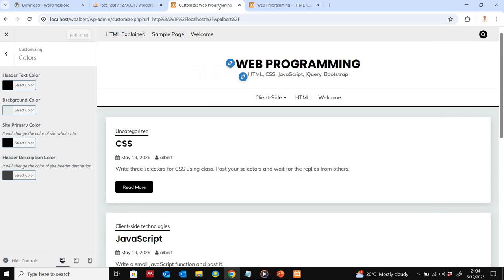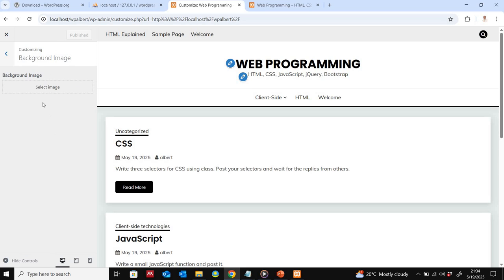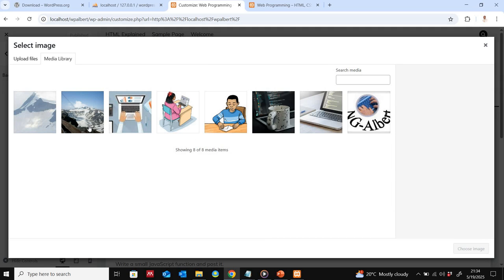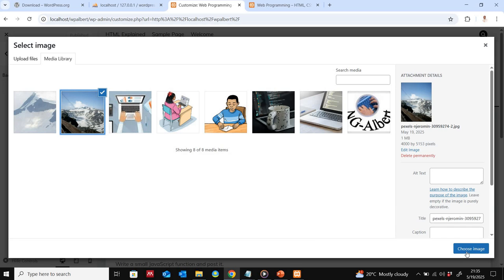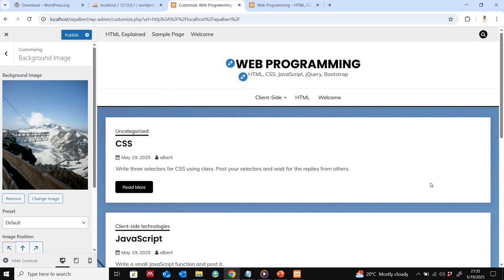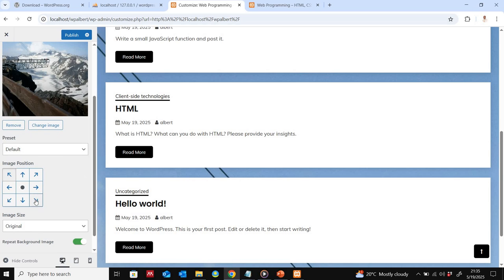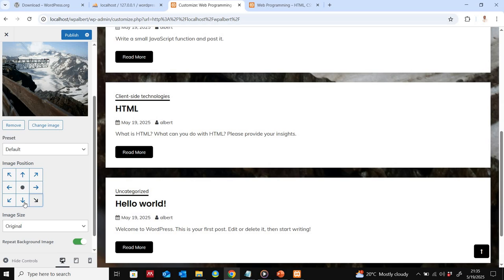At this level, we can even choose a background image. If you want to use a background image here, we can choose an image from the ones that were selected. Then here you can choose where to apply the image, towards this direction, towards this one, and so on. You can even remove it.